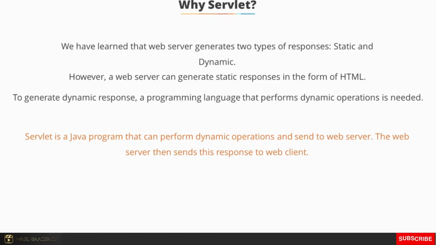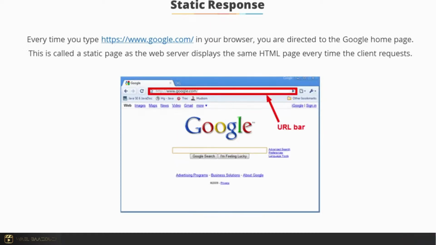We have learned that web server generates two types of responses, static and dynamic. However, a web server can generate static responses in the form of HTML. To generate dynamic response, a programming language that performs dynamic operations is needed. Servlet is a Java program that can perform dynamic operations and send it to web server. The web server can then send the response to the web client.